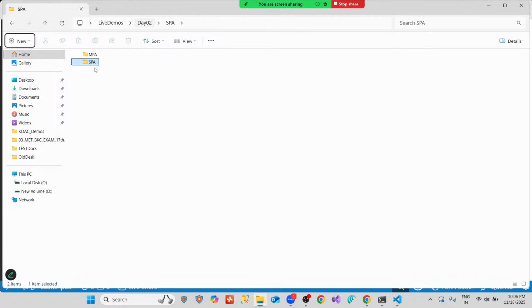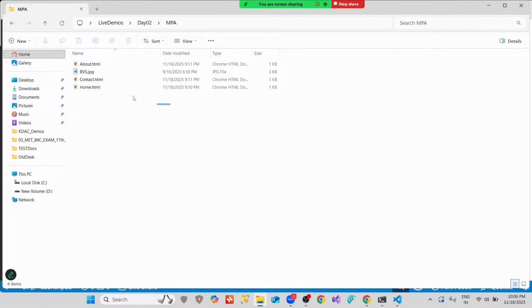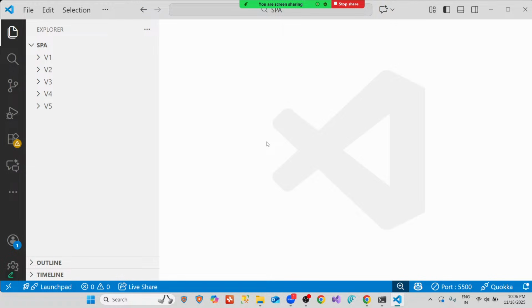So we saw the MPA concept, multi-page application, where individual pages are what we have here. You keep on calling the pages. In the SPA concept, we saw variations: same project or same code, which we repeated and enhanced every other time. Okay, are we getting some sort of clarity about SPA, MPA and the frameworks?